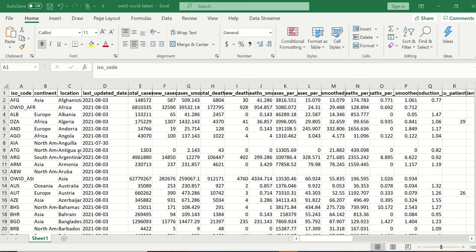I will include a link to their GitHub repo so that you can pull the same data set or a similar data set to do this exercise on your own. So with that said, let's go ahead and get this pivot table made.